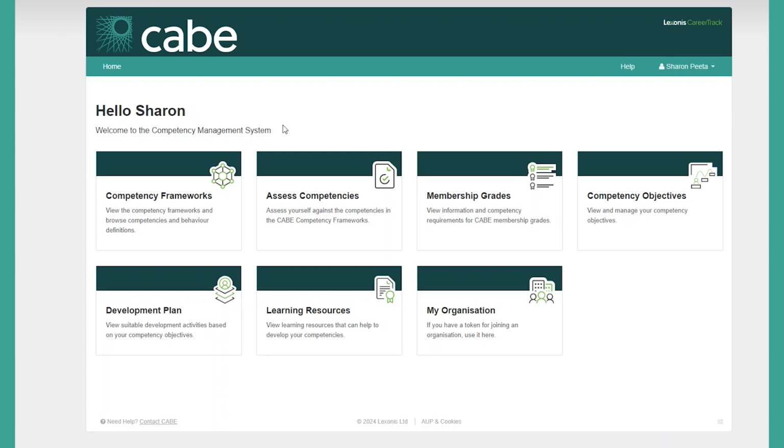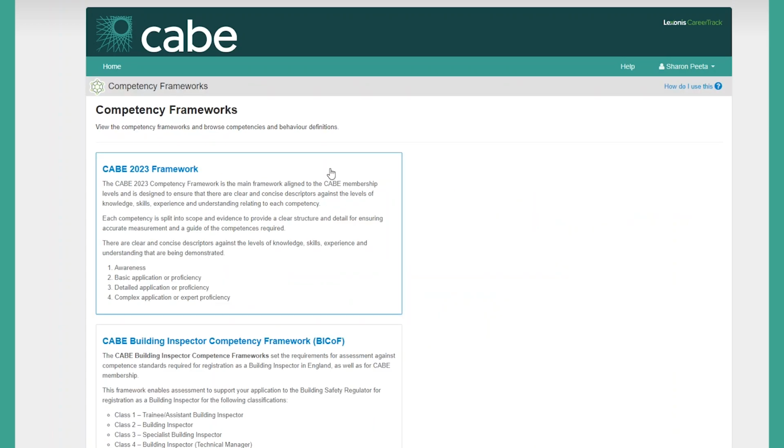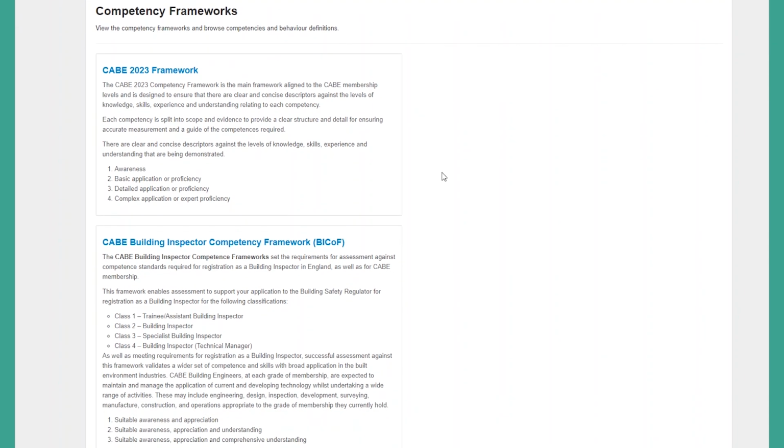If this is your first time accessing the CMS, begin by clicking on the Competency Frameworks tile. This shows both the CABE Competency Framework and the CABE Building Inspector Competency Framework, otherwise known as the CABE BICOF. If you are a new user to the CMS, it will give you the option of which framework to work with. Select the CABE 2023 Framework option here for the main framework and membership grades, or the CABE BICOF option here for building control specific competencies and building inspector registration classes.